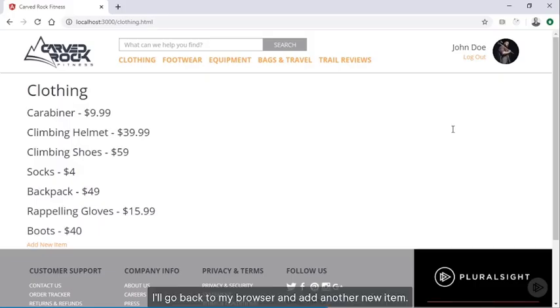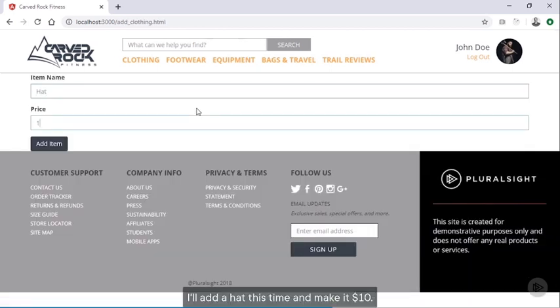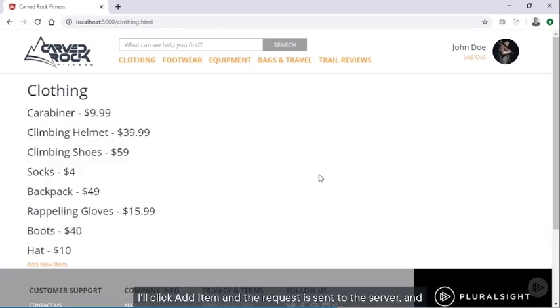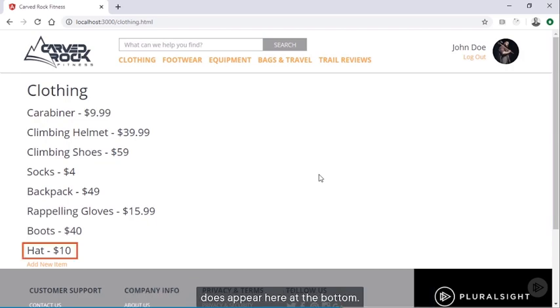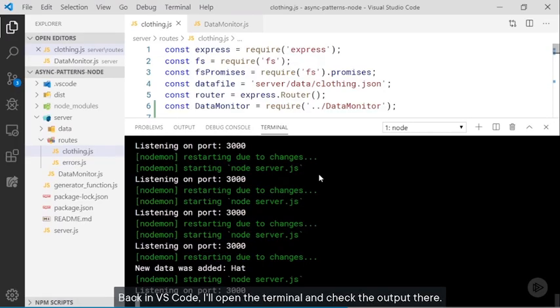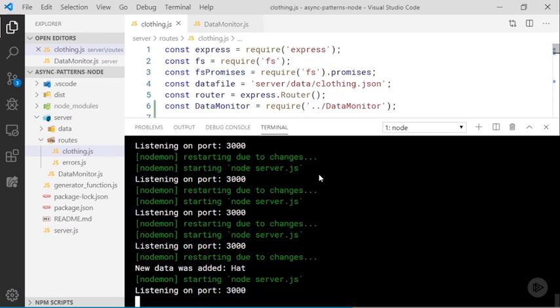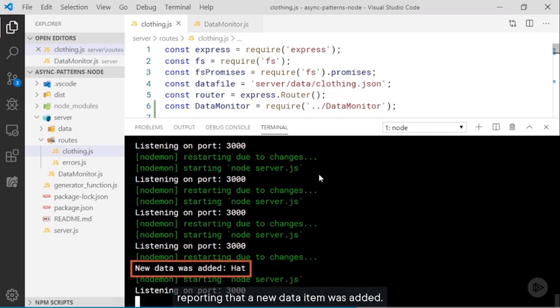Let's try it out. I'll go back to my browser and add another new item. I'll add a hat this time and make it $10. I'll click Add Item and the request is sent to the server and we're redirected to the clothing list page, and you can see hat does appear here at the bottom. Back in VS Code, I'll open the terminal and check the output there. It looks like it worked as expected. You can see here the log message output by the event handler reporting that a new data item was added.